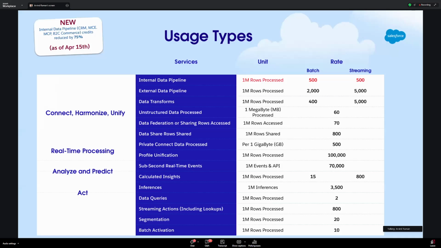Now, here's a rate card, or here's a data pipeline, right? Again, you don't need to memorize it, but it's all documented on our help site. But just a few rules: streaming is typically going to be more expensive. If you look at the data pipeline, which is the second row down, that's for bringing external data in. For a million rows processed, batch is going to be 2,000 credits, whereas streaming is going to be 5,000 credits, right?